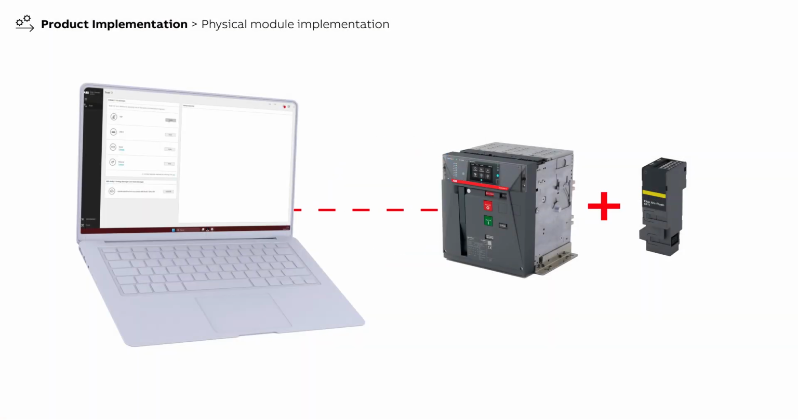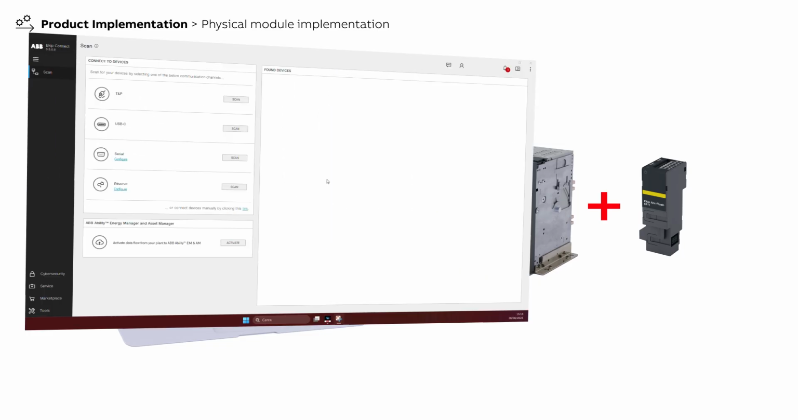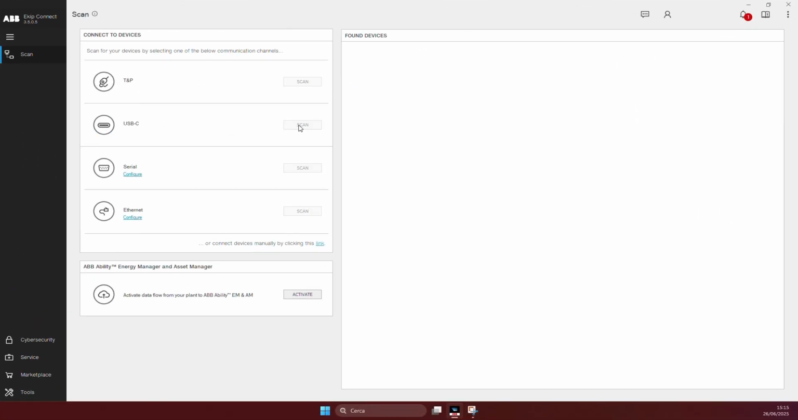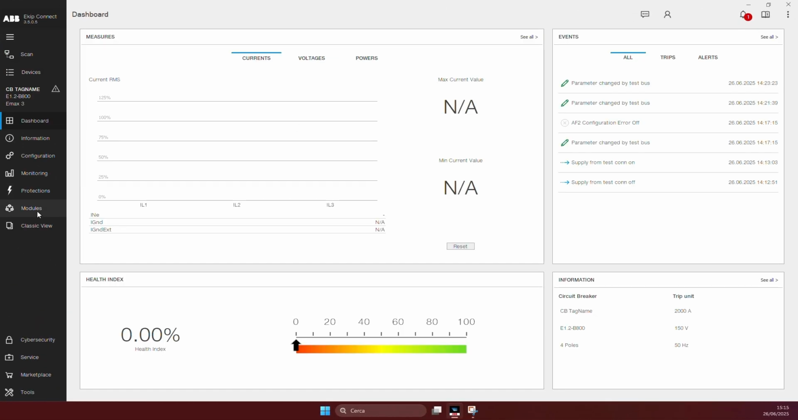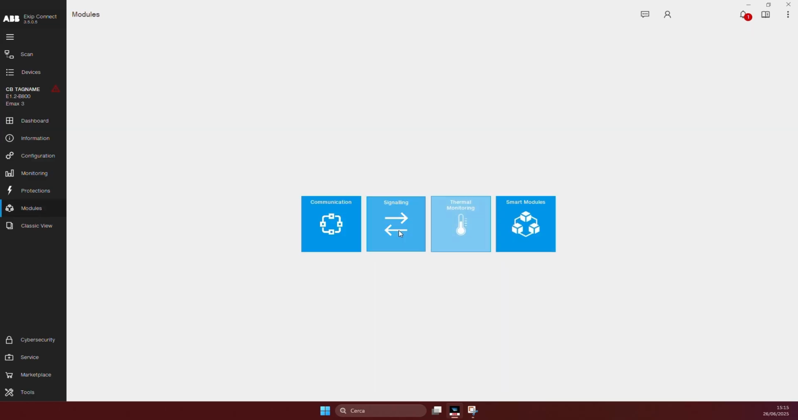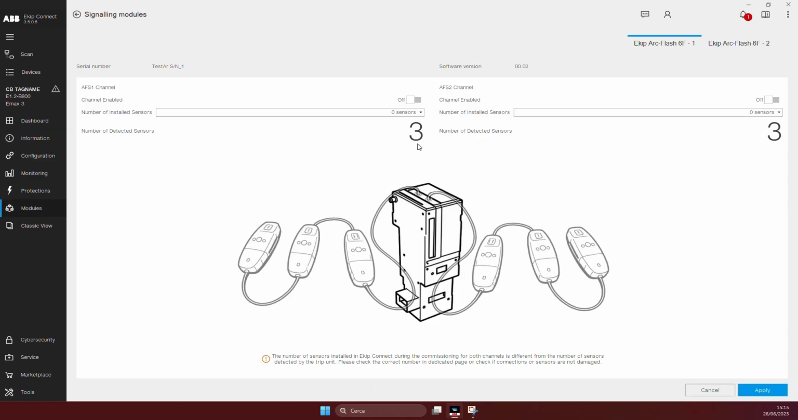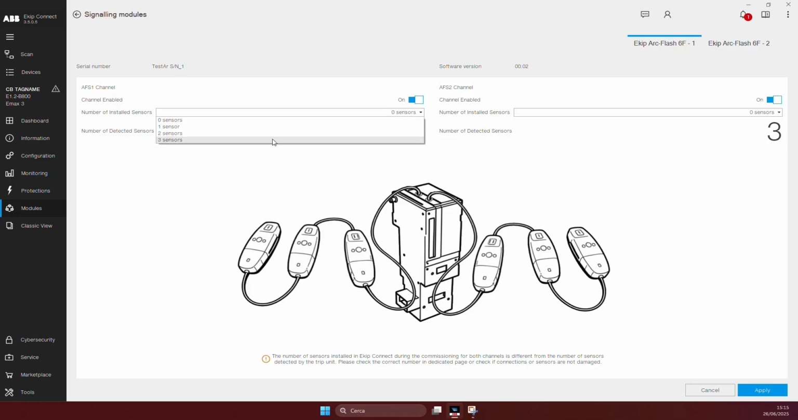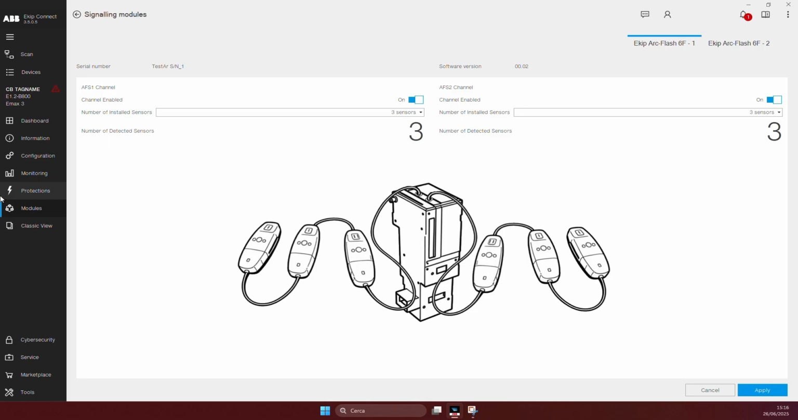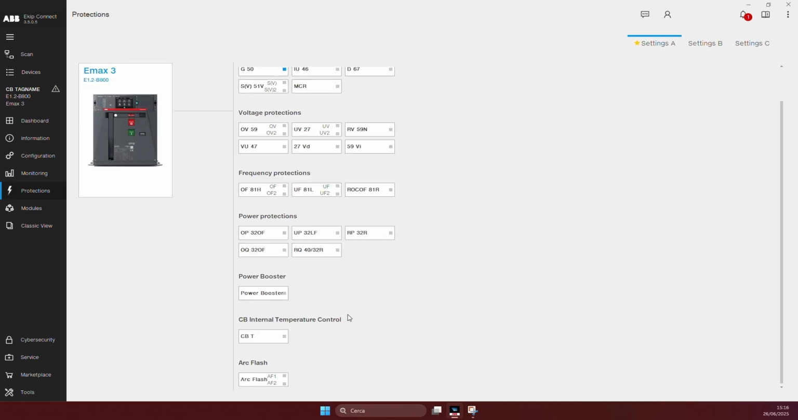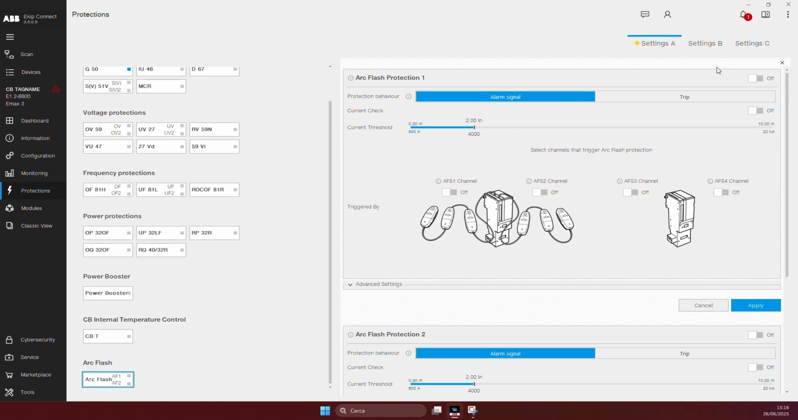Configure with ease all the necessary accessories that can be attached to your ABB device, like the Ekip Signaling Arc Flash module. First, connect the module to the EMAX 3 trip unit alongside all its sensors. Then, enter the Modules section, Signaling tab, and find the Arc Flash module and related sensors that are automatically detected. You can enable all the channels needed for the module to function correctly and choose the installed sensors. Lastly, enable the protection of the Arc Flash module and related channels.